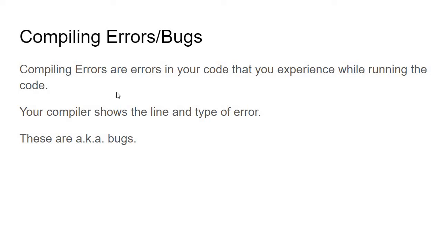So compiling errors, as you might have guessed, are the errors which you have in your code that your compiler finds while compiling your code, while running your code. This is usually for Python and other languages: your compiler, which in our case is IDLE, shows the line and type of error. These are also known as bugs. So, let me show you an example.